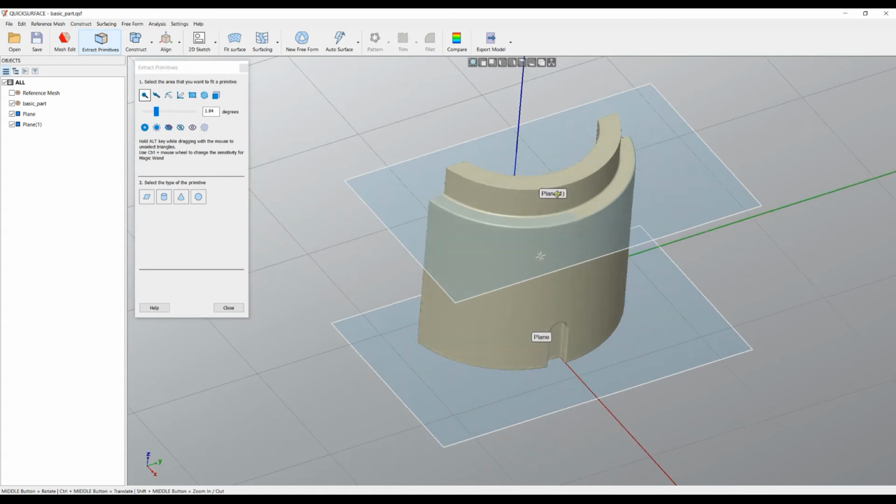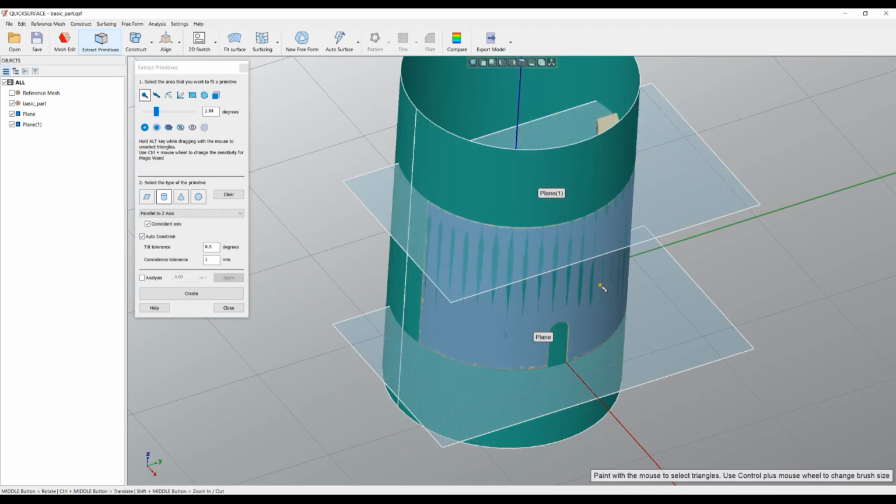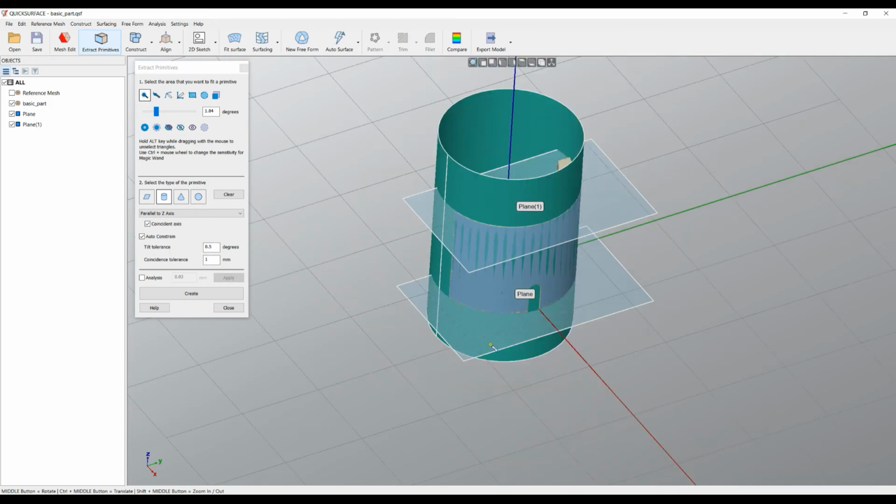Let's explore some other options. I will just pick this cylinder and we'll create the cylinder. The software will try again to auto constrain this. What happened in this case is the software found that, based on the tilt tolerance, the axis of the cylinder is almost the z-axis. So it will create this parallelism. It will create this cylinder to be parallel to my z-axis.